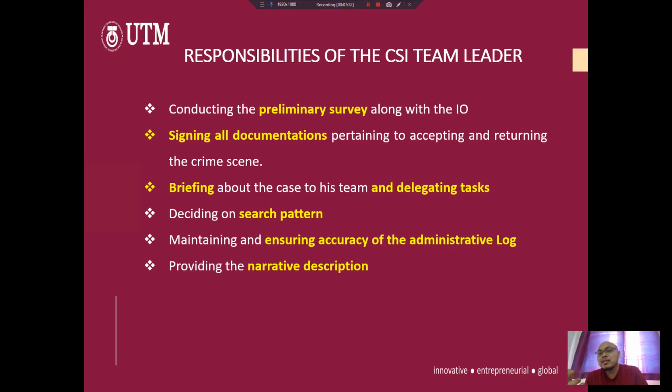From the naked eye it can be seen that a few kinds of evidence are found. Okay, that's right. Together with me, a few officers are present. Okay, you need to provide a very good narrative description. The narrative description can be recorded, and it can be written as well.